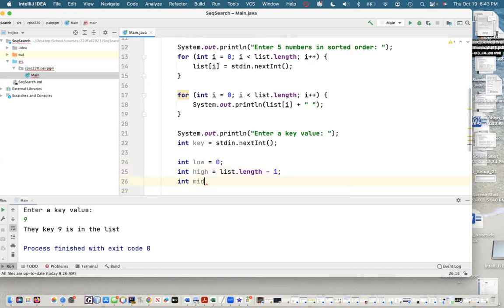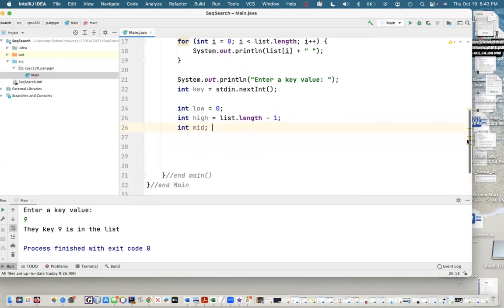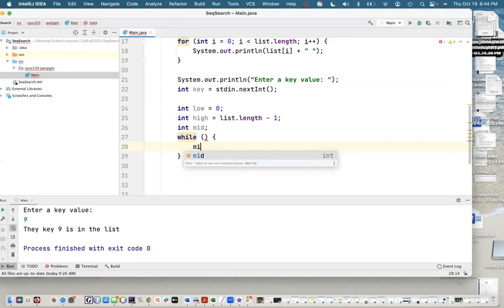And then finally, I need to create a middle value that I can use to determine where I should search next. Just like in the sequential search algorithm, I'm going to write my algorithm using a while loop, where I tell the computer to keep going while I haven't found the item. And we'll think about how to represent that in just a moment. In the meantime, let's think about how we would calculate the middle value, the value that we want to search initially. So that's always the index low plus the index high divided by 2.